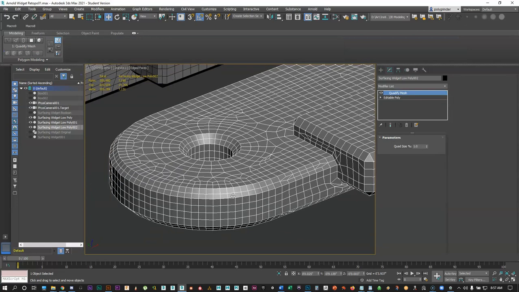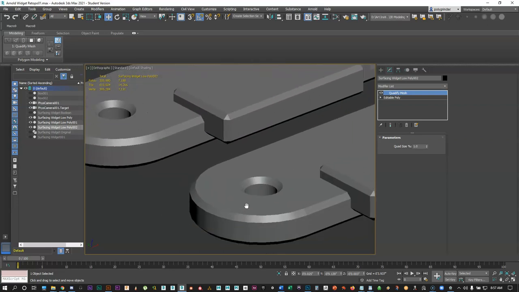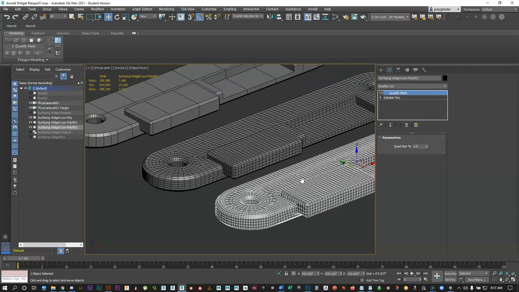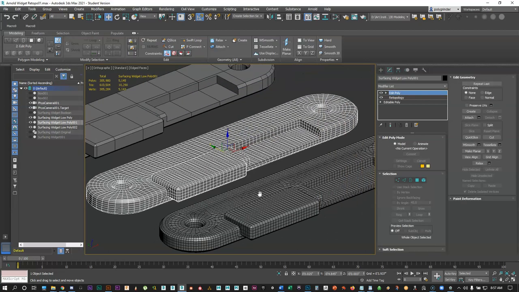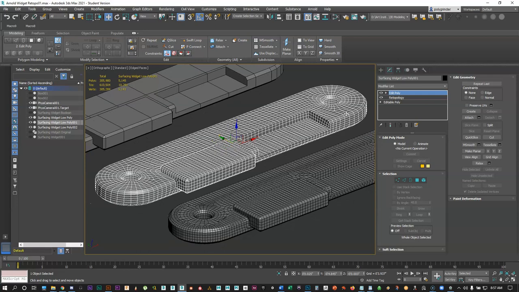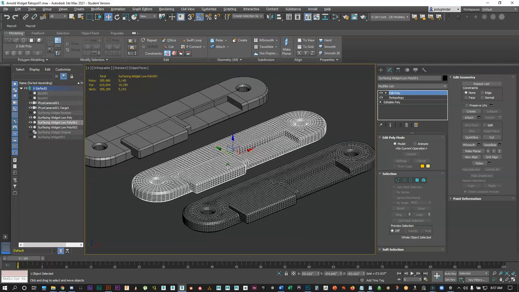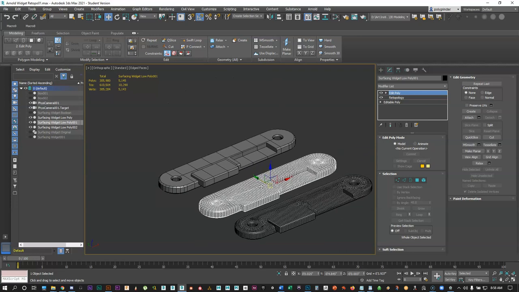Do notice that this has got some funky little ripples in it too. But what I have noticed is sometimes this retopology tool doesn't actually work. It sits there and it just doesn't work. And let's see if I can get it to do that.